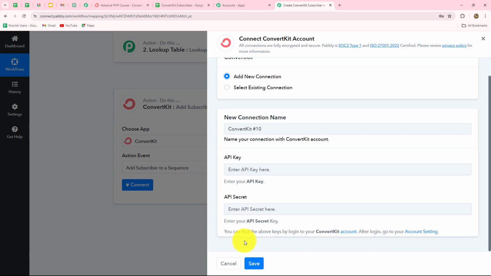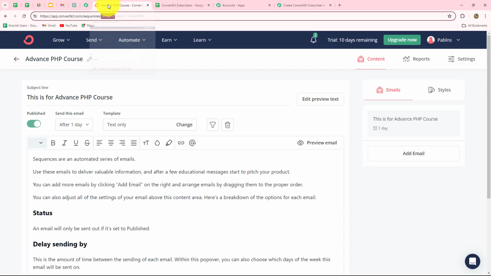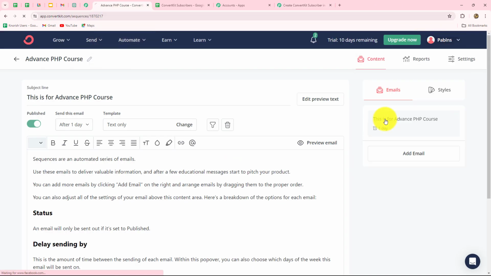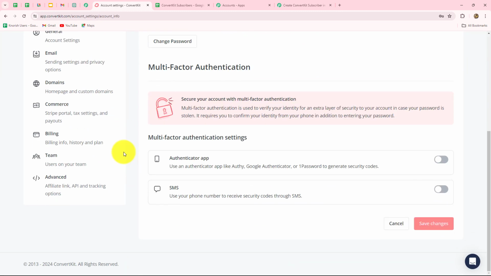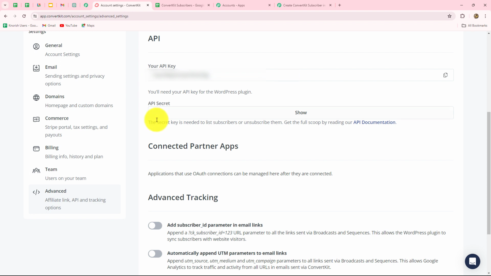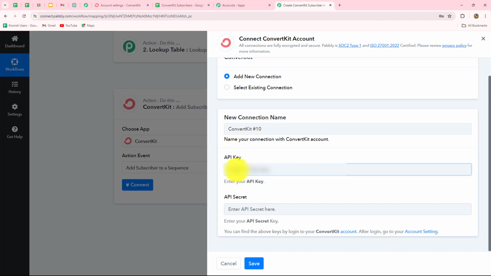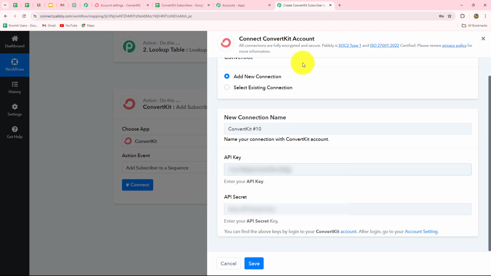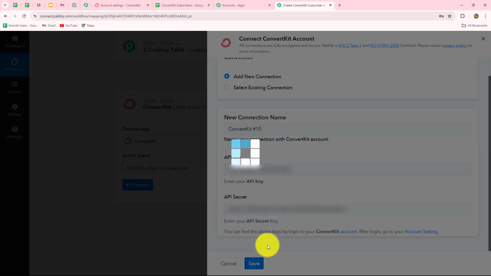We just have to go towards our ConvertKit account and then go towards account settings. So I'm going to take you back towards ConvertKit. We have to go towards the profile section and this is the option of settings. So we will select that. Now under this, when we scroll down, here is the option of advanced. When we select that, this is our API key and this is our API secret. So first of all, I'm going to copy this API key and paste it over here. Then next is the secret. So I'm going to click on show. I will copy it and we will quickly paste it over here. In this way you have to find both the details and then click on save to build the connection.